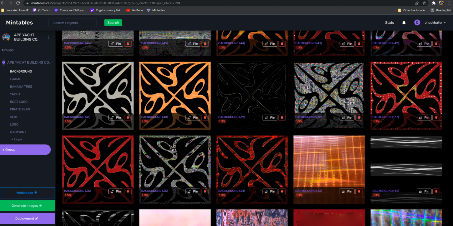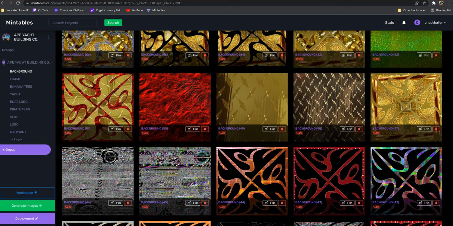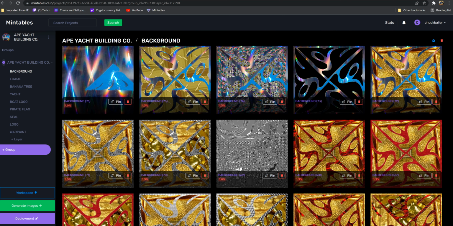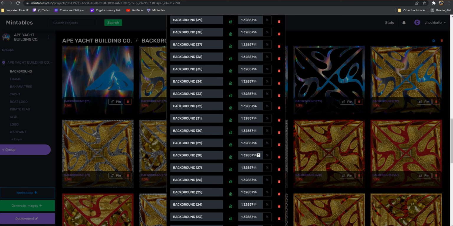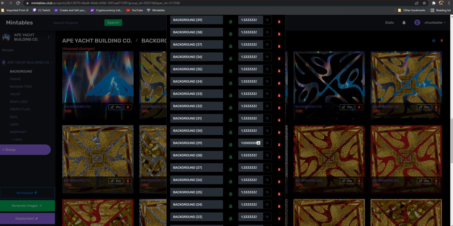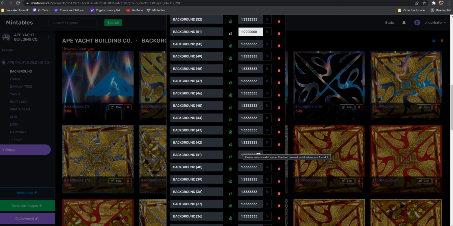Graffiti, 29 is rare. 29, 45, and 46 are rare. 29, 45, and 46. 29, rare. 45 and 46 rare.